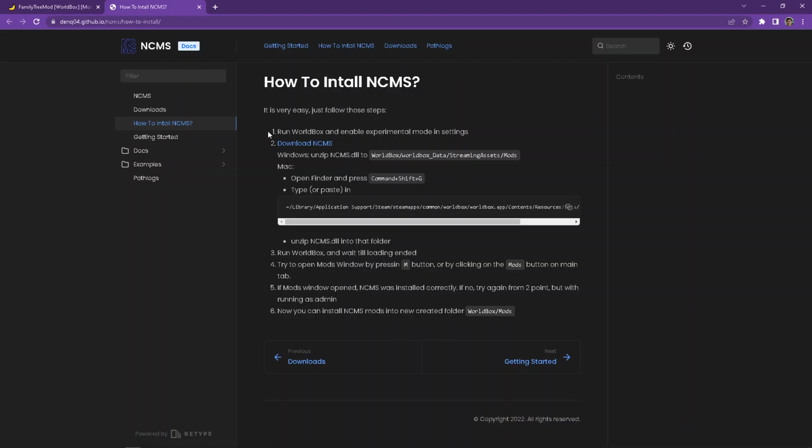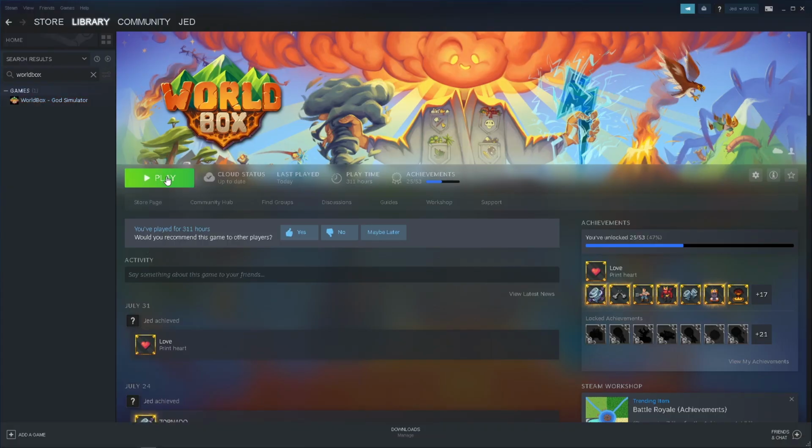So let's see the first step, which is run Worldbox and enable experimental mode in the settings. So let's do just that and then go to Steam, Worldbox, let's play, and then turn on the experimental mode in the settings.